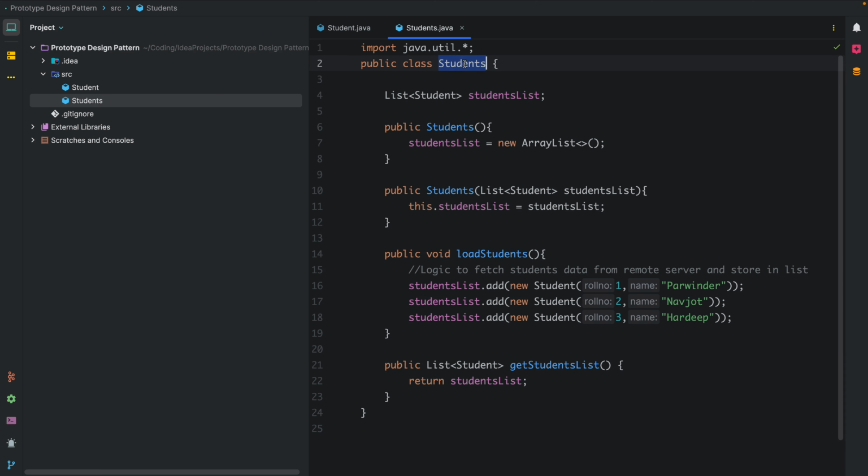Now for this class, if we have the object of this class, you can see here we have a list of students, which is a time consuming process to load, right? For example, here we have written some logic to fetch the students' data from the database server, right? And later on at any stage, we need the same list at some other place in some other class. So we can use the prototype design pattern to create a new object from this existing object of the Students class, right?